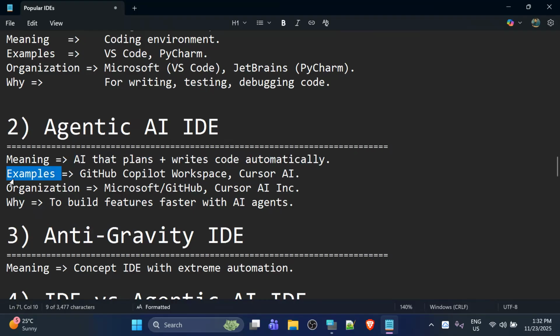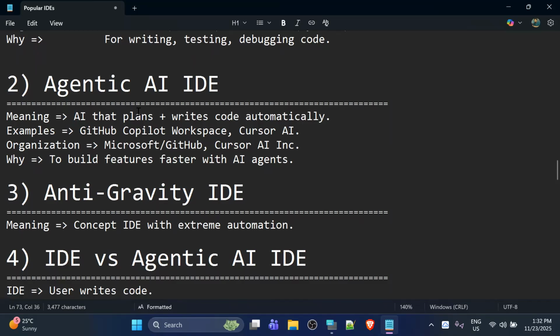Examples of agentic AI IDEs are GitHub Copilot Workspace, or we can say Cursor AI. These are the popular agentic AI IDEs. GitHub Copilot was created by GitHub, and Cursor AI was created by Cursor AI Inc. Why? To build features faster with AI agents, so that when we are working on a project, we can make our workflow fast. That is why we use agentic AI.